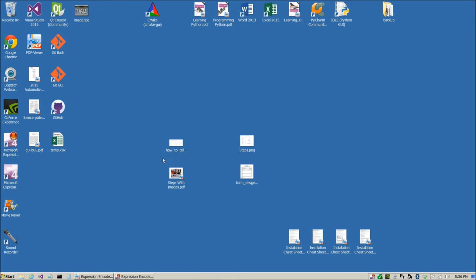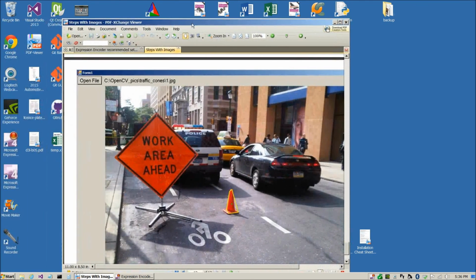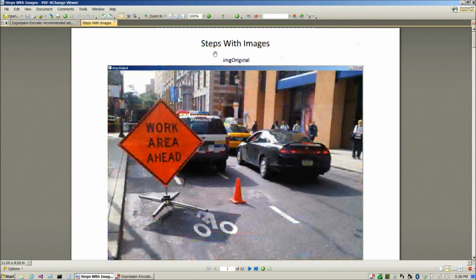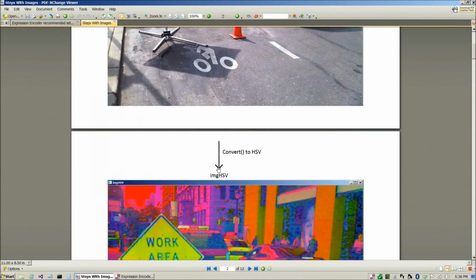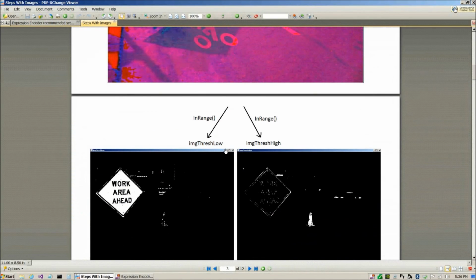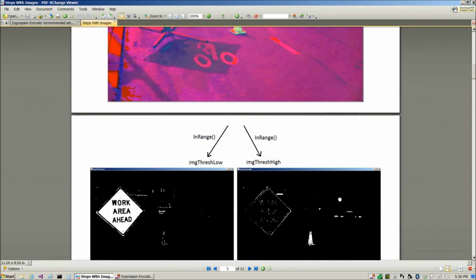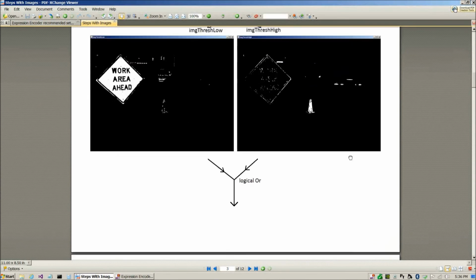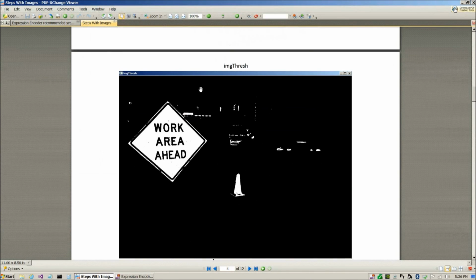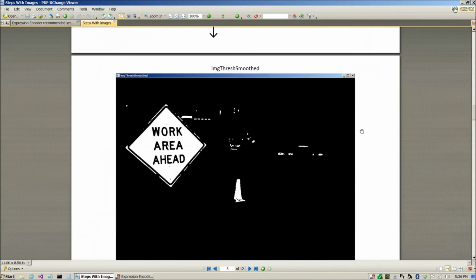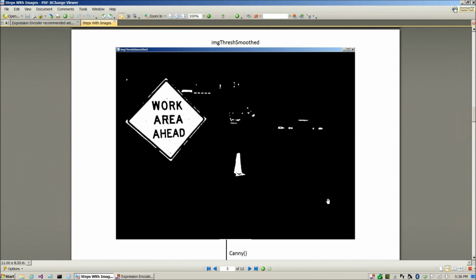So this next document is essentially the same thing as the steps document that we just took a look at, but it has images accompanying it, and hopefully that'll make this a little bit easier to follow. So if we go to the beginning here, we start out with image original, and then we convert to HSV. That gives us image HSV. And then we call inRange to get the low and high end of the red detection of the HSV color range, and then we logical OR these two images together, and that gives us image thresh. And then we erode, dilate, and smooth Gaussian, and that gives us image thresh smoothed.